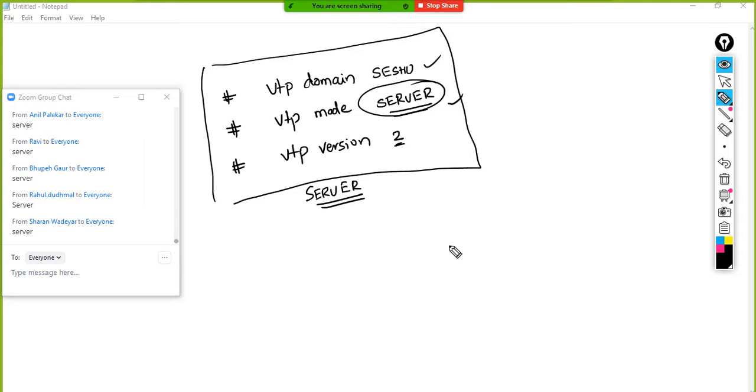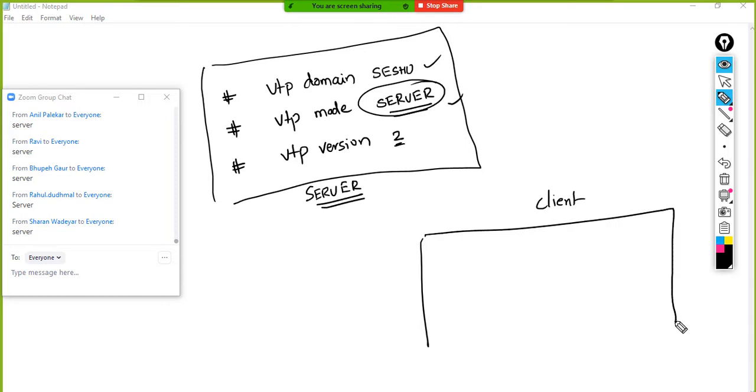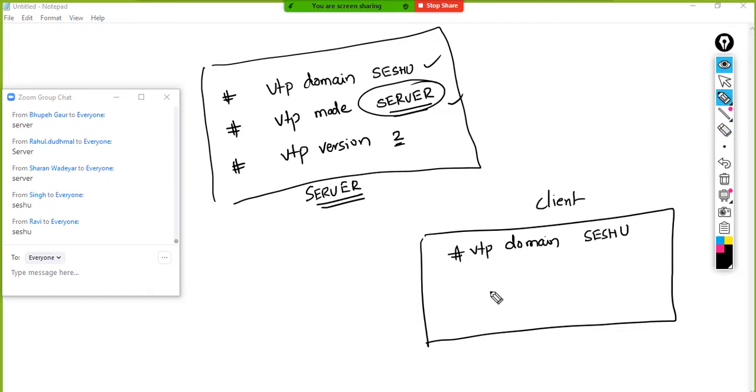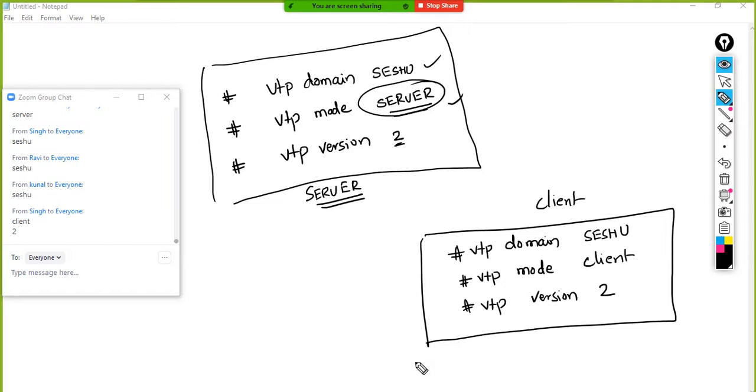Then after that, you need to go to the client switch. In the client switch, what do you need to type, guys? Simply type VTP domain. What is the VTP domain, guys? The VTP domain is Seshu. Make sure the VTP domain matches. Then type VTP mode, then client. That's it. Hope everybody is clear. Then after that, VTP version, then you can type 2. That's it.